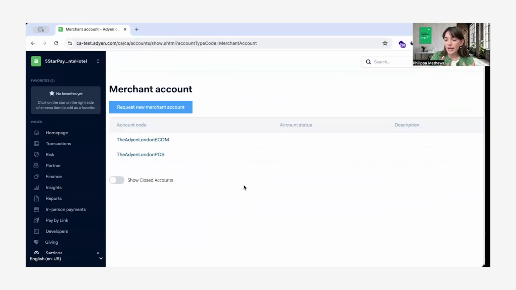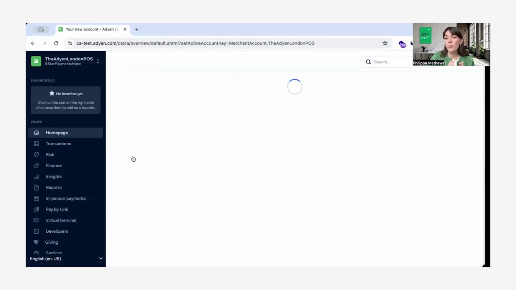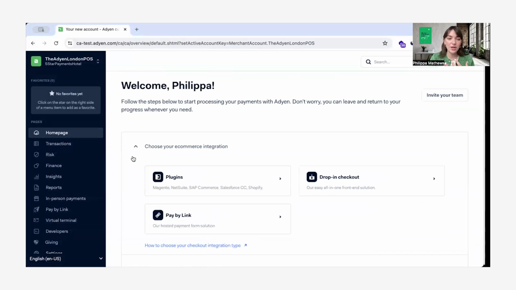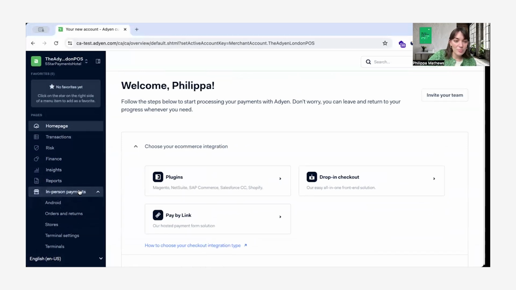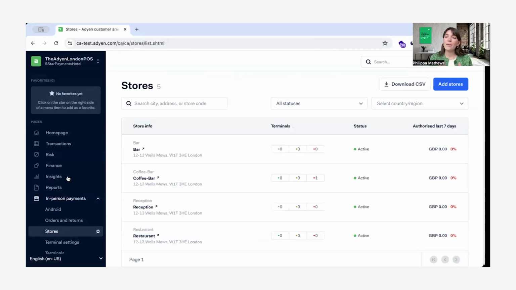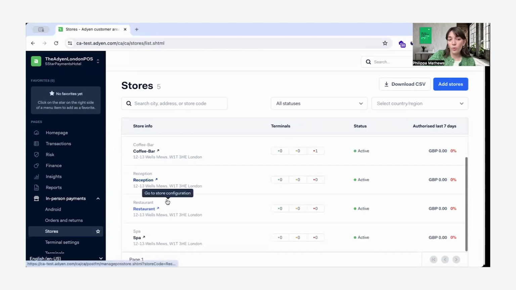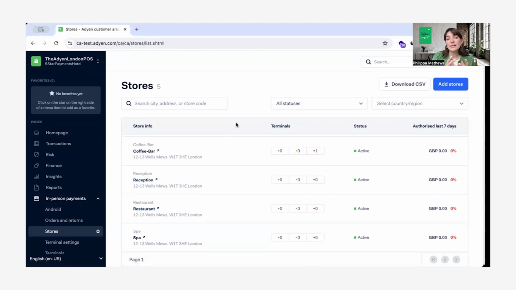So we talked about merchant accounts, but you can actually go a little bit deeper as well. If I go into the Adyen London POS, this would represent the in-store transactions for this hotel. Now, if I go into in-person payments and stores, we can set up stores within a merchant account, and they would represent where terminals are assigned to and where the transactions are coming from. So for the Adyen London POS, we have 5 stores set up for the bar, the coffee bar, the reception area, restaurant and spa. And what this would mean is that this merchant account would receive 1 payout with all the transactions and all the funds across the in-person payments for that hotel.